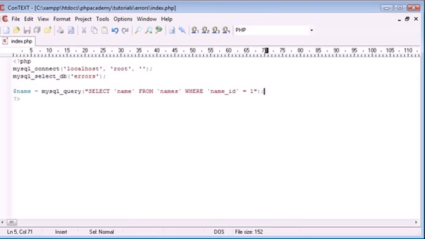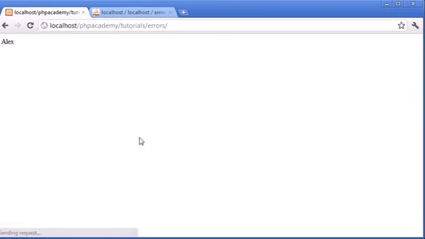So now I'm going to echo out MySQL result, and I'm going to take the result from the query name at row 0, so the first row, and we're taking the value at field name. So what this is essentially doing is just echoing out Alex. So now when we refresh, you see we've got the value Alex here.